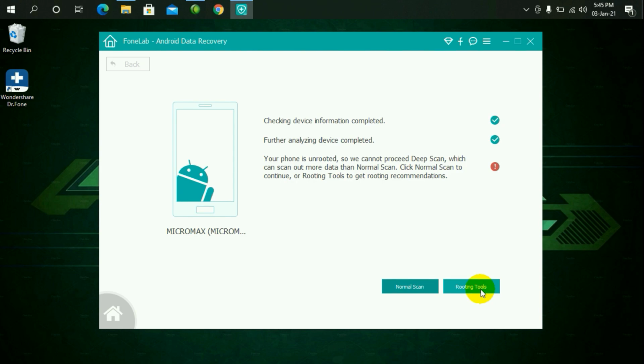Alright, your phone is unrooted, so we cannot proceed with a deep scan. Just like I told you, if you want to do a deep scan on your device, you're going to need to have your phone rooted. My phone is not rooted, so I won't be able to do a deep scan. Don't worry, you can also proceed with a normal scan, but to have a more effective scan or deep scan of your phone, you're going to have to root your phone. Now let's proceed with the normal scan.